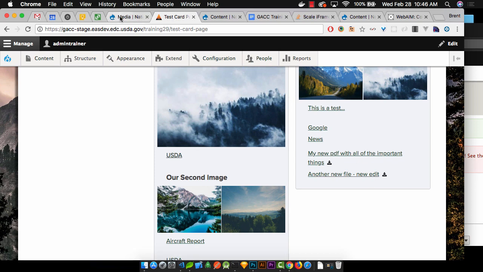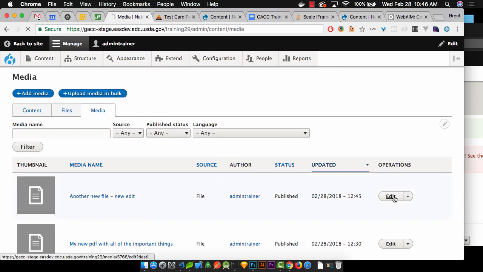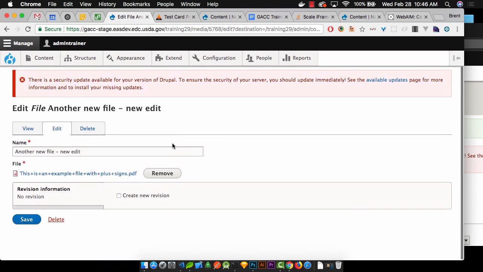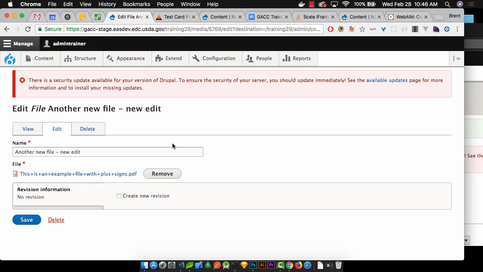But what's important is when I click edit again, I can remove the reference to this file and update it with a new version without having to go through the headache of doing all of that work and updating it wherever I added it. So hopefully this is now clicking, that you could really save some time in how you update your files in this fashion.